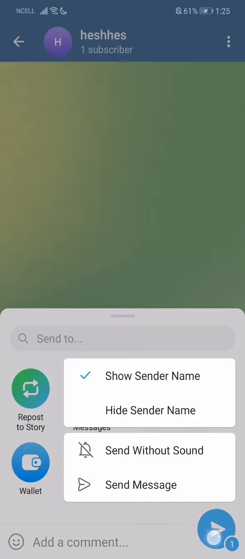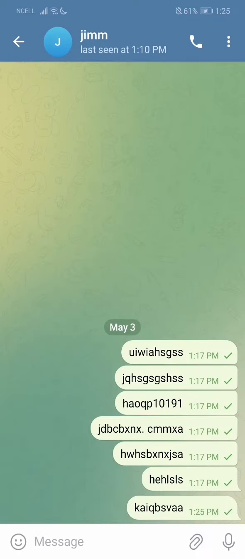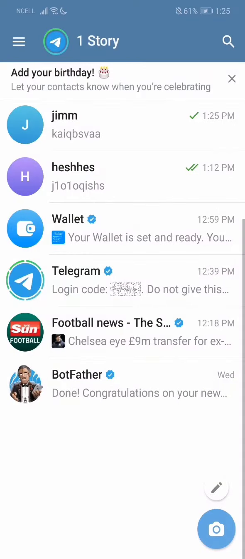send option just press and hold, and you will be having option which says show sender name and hide sender name. From here just choose hide sender name, and then once you choose it, now just send message. Now the message will be sent and the message will not have the name and it will hide the sender's name. So that's pretty much, guys, that's how you do it.